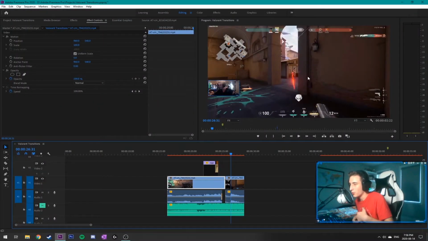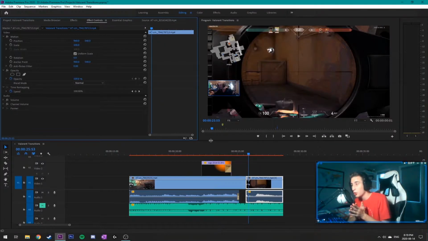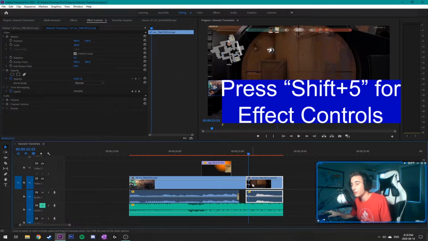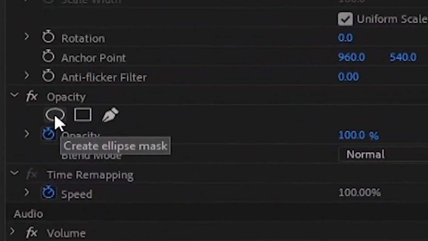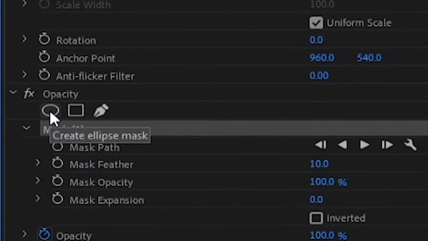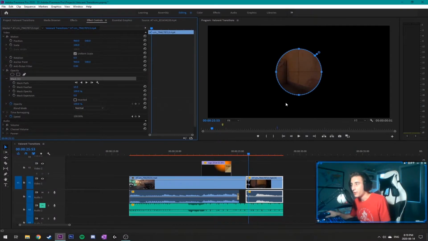Alright, let's go. So let's create that mask. First things first, you want to go down to your effect controls of the clip that has the Op scope, and you want to go to create ellipse mask. Click on it once, and then the rest of the video around it should get masked out with only the video remaining in the center.